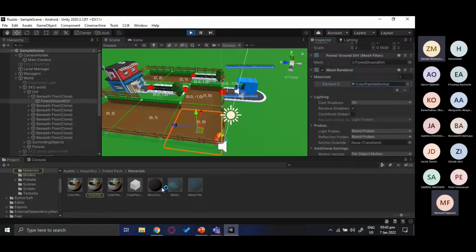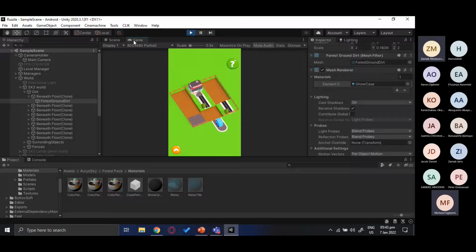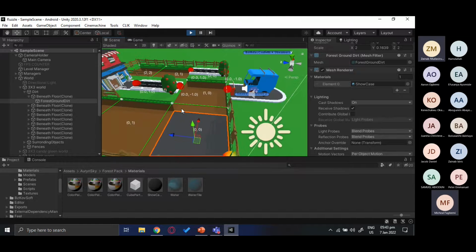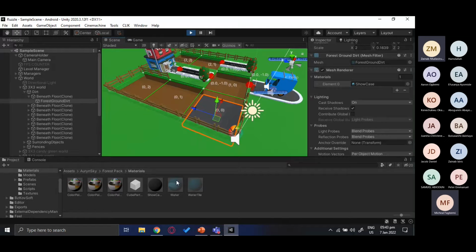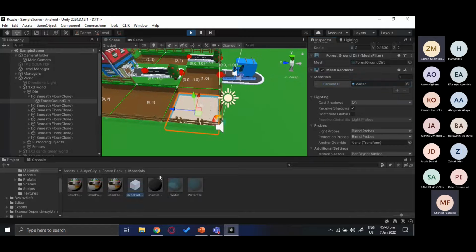And something like changing the material now. If I change this material to something else, you can see it changes color. It's sort of black right now. And if I change it to, let's say, water, it changes color. It changes like this.